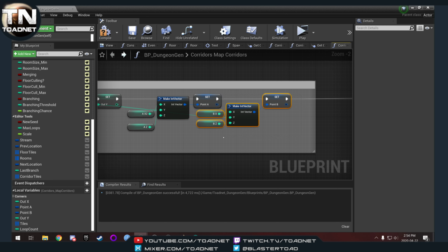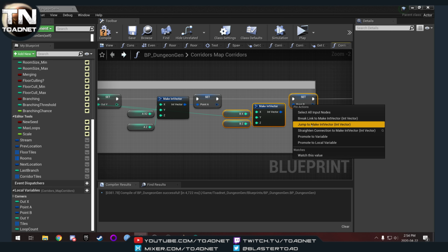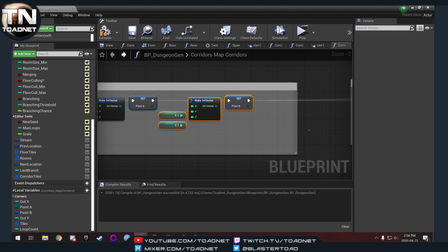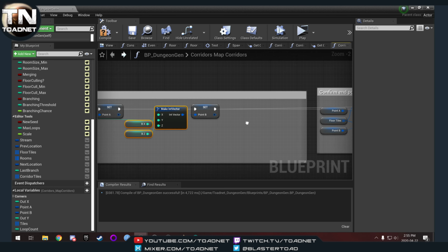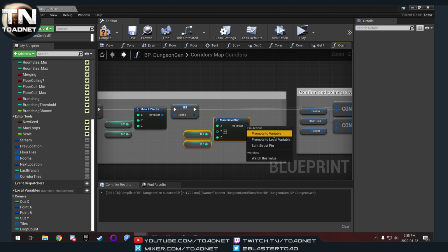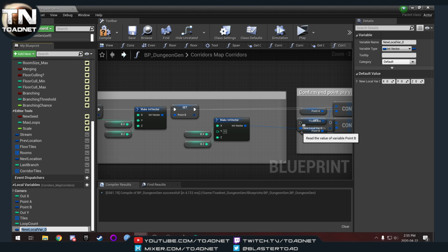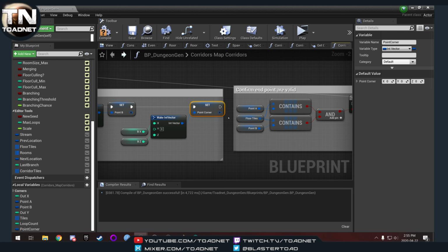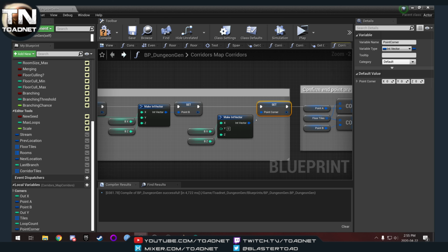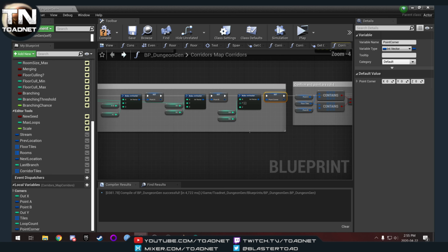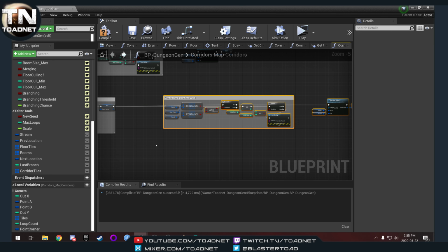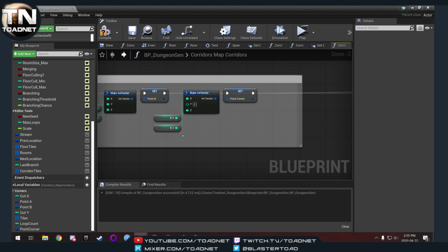We're going to give our points more breathing room on this one. And we are going to add a new point. And Control C, Control V. Promote to local variable. And we want this point corner. Okay. Gonna move this down a wee bit more. And there we go. Give us lots of breathing room. Okay.